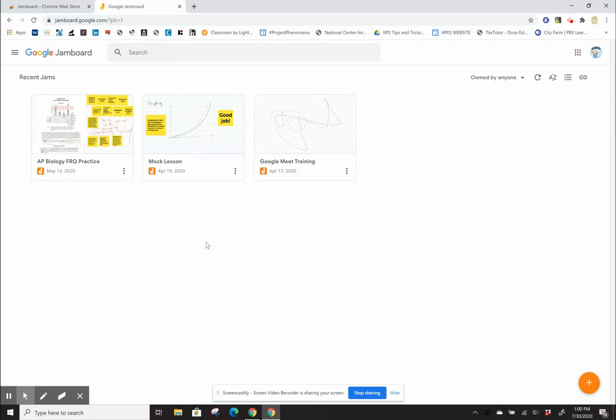Now, one thing to know, I am in the web application, jamboard.google.com. This is for use with regular PCs and computers. If you are using a Chromebook or some kind of other tablet device that's not a full computer, you are going to be using the app version. And you can install that from the Google Play Store or the Chrome Web Store. And that's pretty easy to do if it's allowed.